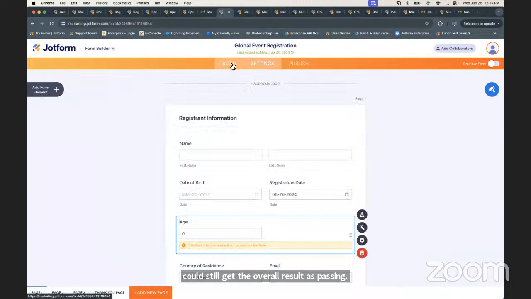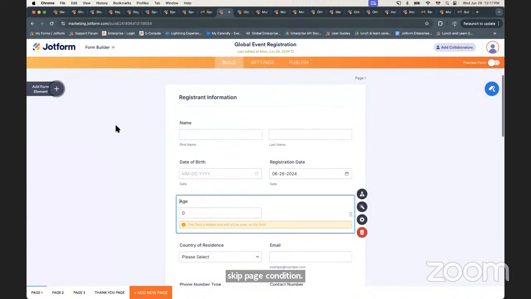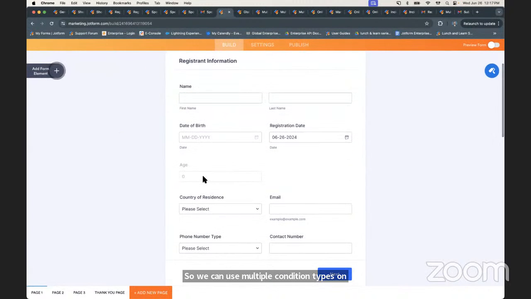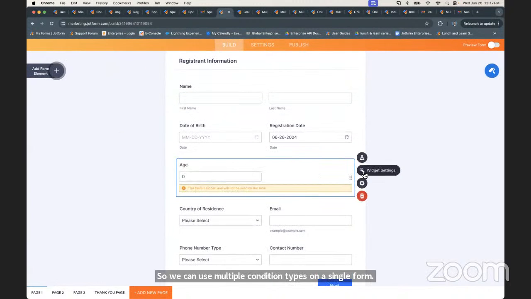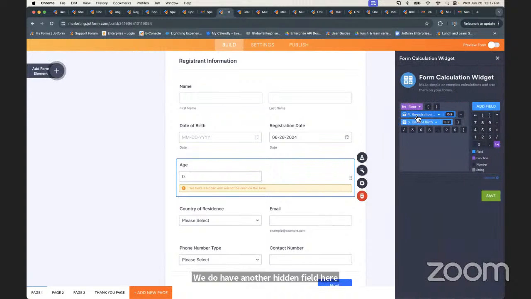So with our next example, we're going to look at the enable, require, and mask field condition, as well as the skip page condition. So we can use multiple condition types on a single form. We do have another hidden field here. This one is actually that form calculation widget where we're doing an age calculation. The same exact formula was mentioned in Lauren's session last week, so feel free to check that out on our YouTube channel if you haven't already.